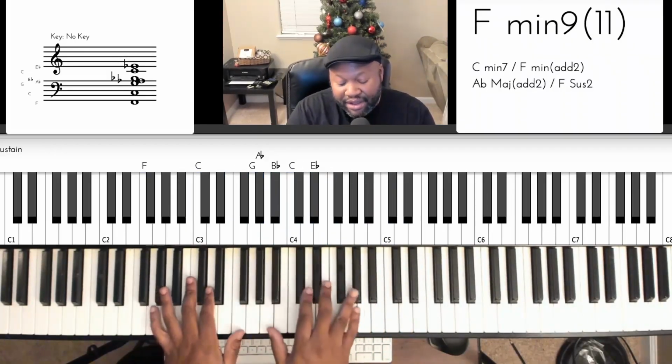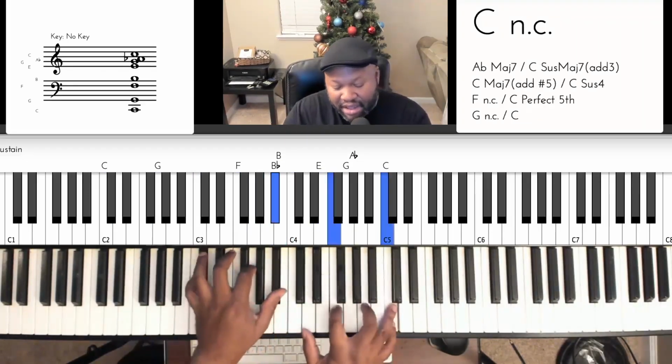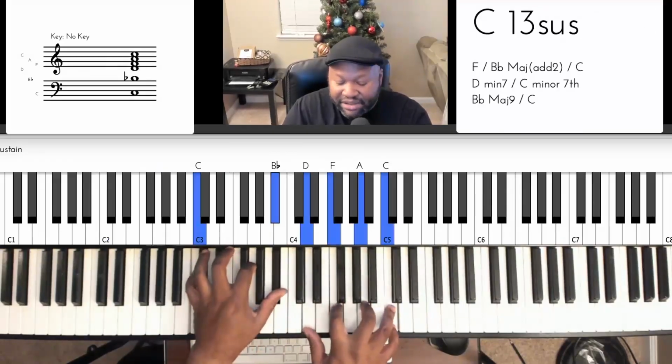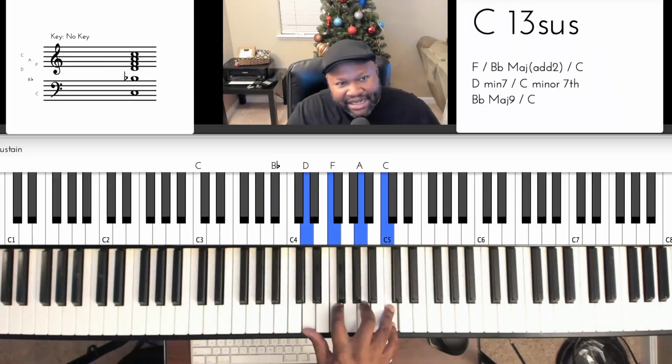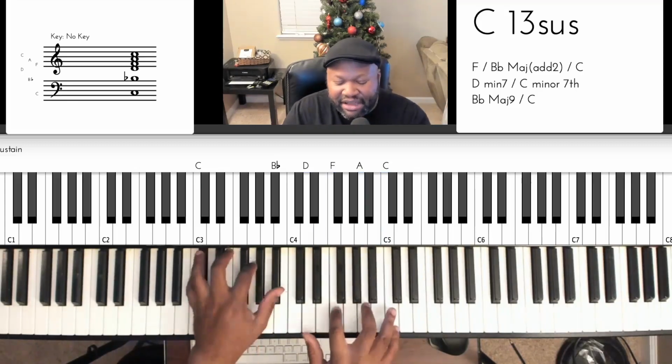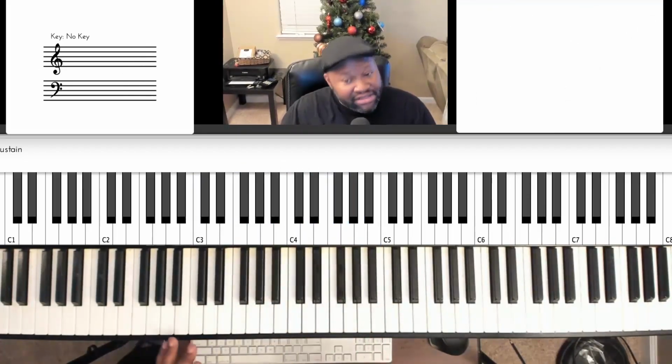2, 3. Remember that chord I showed you? So what is this? This is going to be a C13 sus. And how many times have I said, well, a 13 sus chord is a preacher chord. So check this out. So anytime, but it also builds tension.